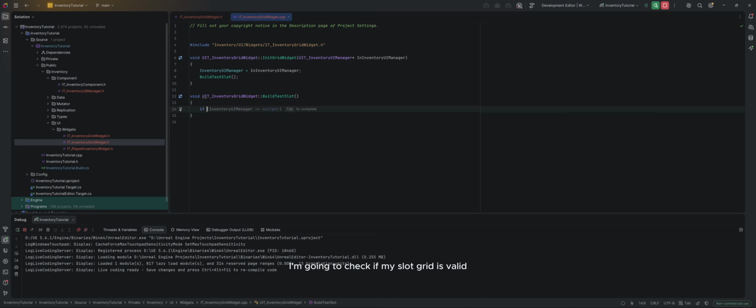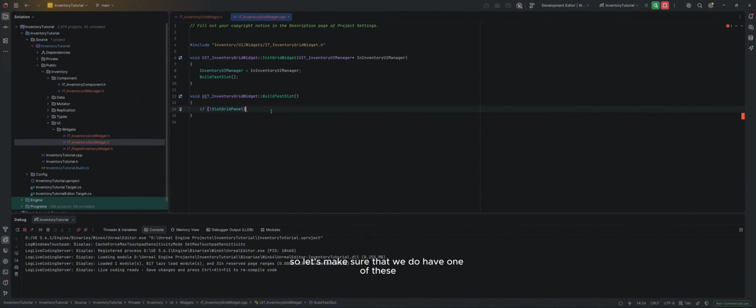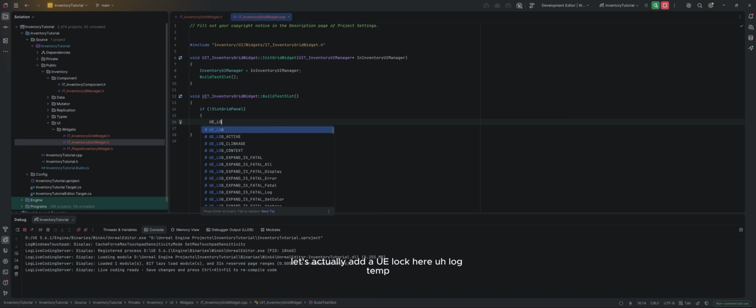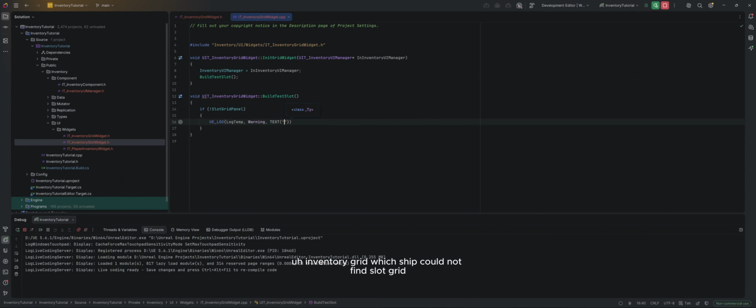First things first, I'm going to check if my slot grid is valid. I need a slot grid. Oh, what did I call it? Oh, slot grid panel. So let's make sure that we do have one of these. Let's actually add a UE log here. Log temp warning. Let's do text: Inventory grid widget could not find slot grid, and return.